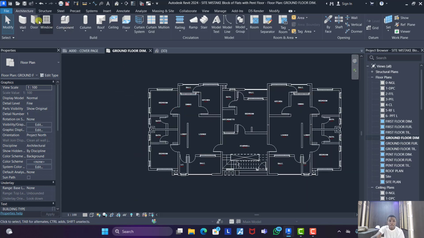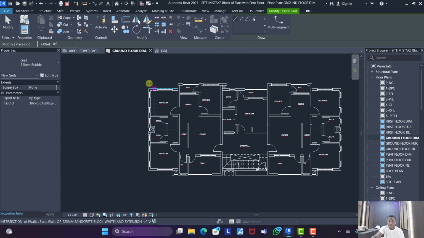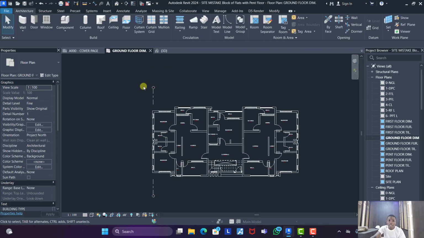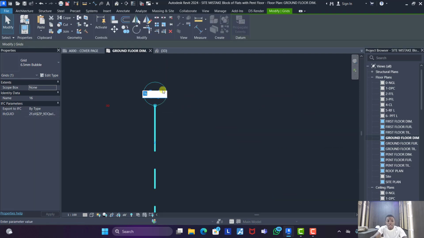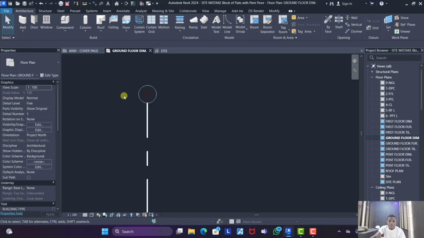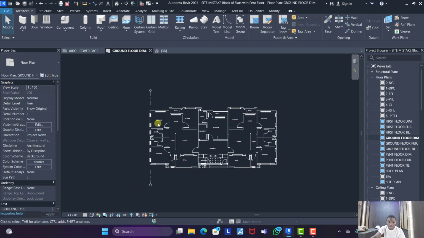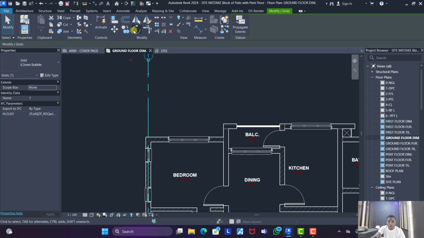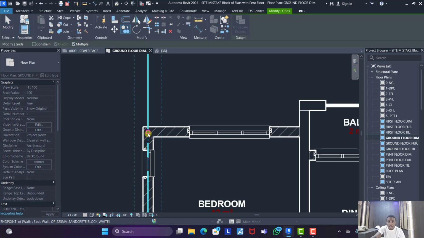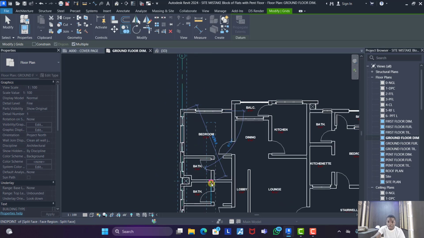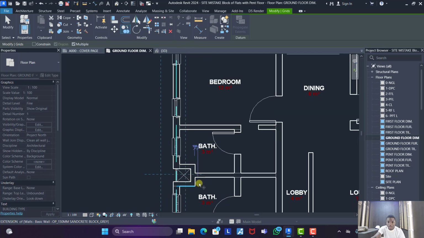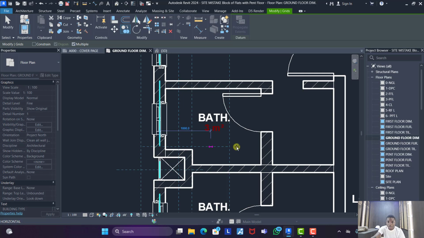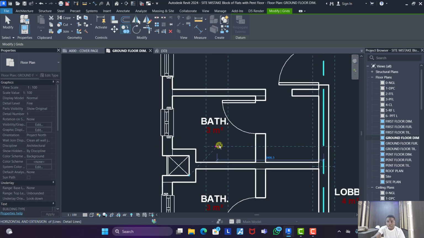Now for us to apply grids, we need to come under this architecture tab. As you can see right here, grid. You click on the grid and you place the grid properly. And mind you, grids are placed in the center of a wall. Now let's name this grid 1. As you can see, this grid is already placed correctly. We can copy the grid from here and place it at this other corner here, which is a second point here, grid 2.